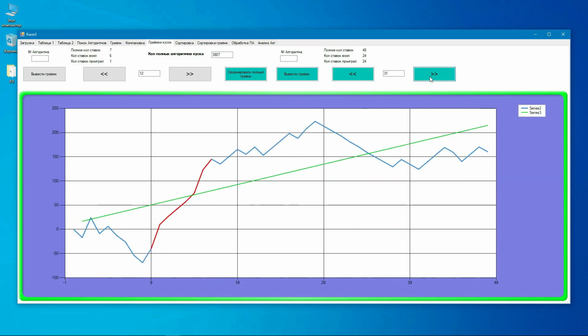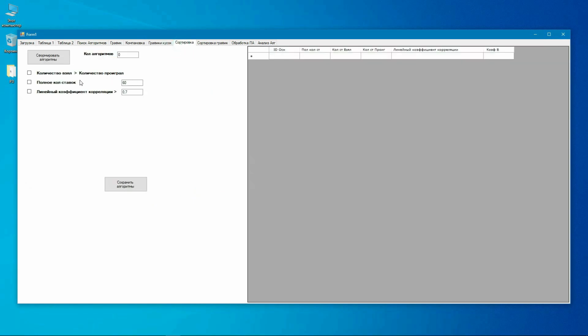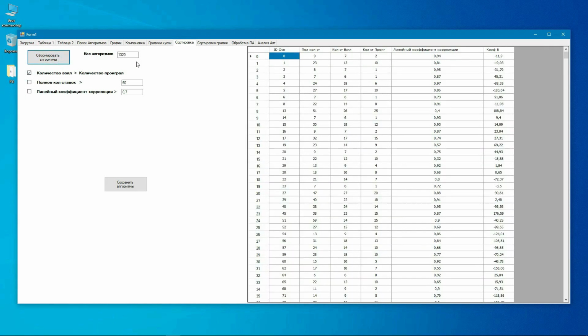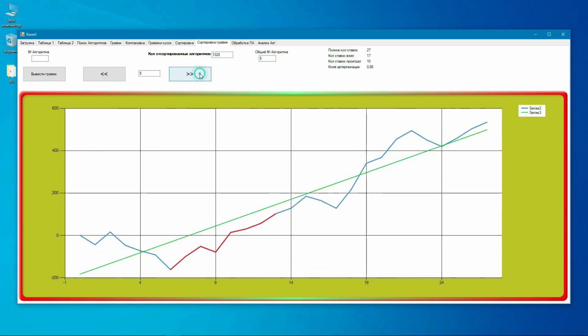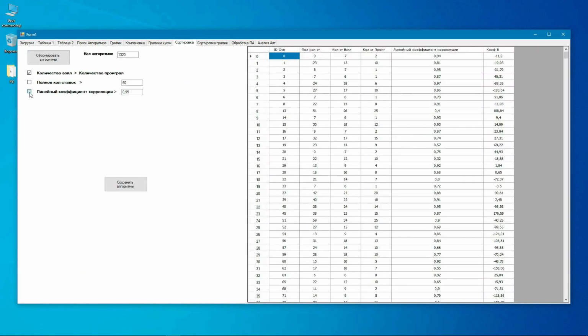Let's do it. First, we will select graphs with a predominance of positive features over negative ones. There were 1,320 such algorithms. Let's look at these graphs. Obviously, many of them are not very attractive. Now let's sort the graphs by linear correlation, setting its value to 0.95. As we can see, there are only 111 algorithms left, and the remaining graphs show the best results.